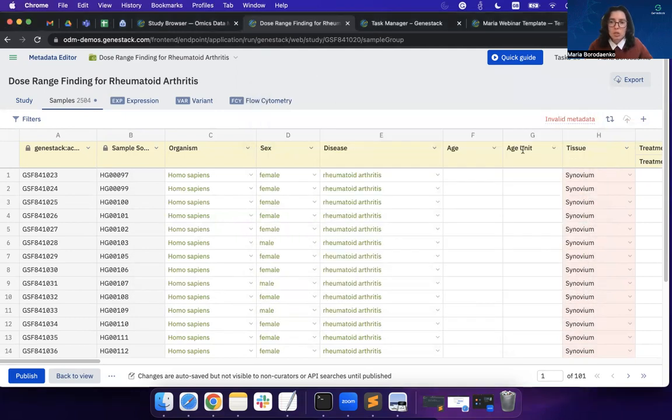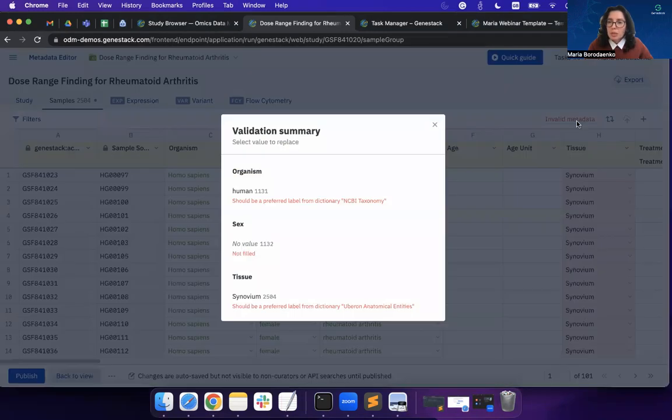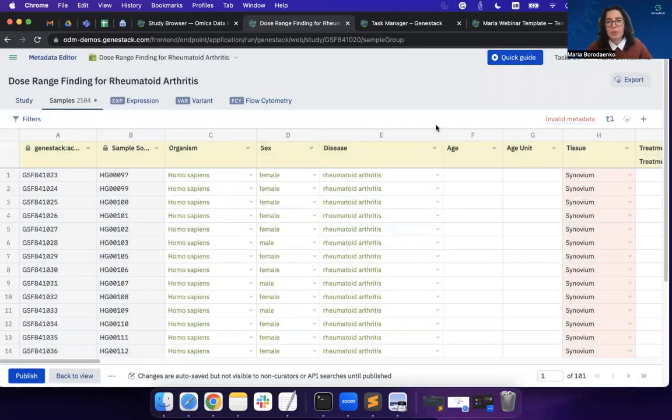And another case is what we see here in the invalid metadata, when there is information that is not from the preferred ontologies or is missing, etc. The very same validation summary is also available in Open Data Manager from our APIs. It's called the same, validation summary. And you can just call this endpoint for your data, and based on the response, you can configure the rules which will effectively work for your studies.